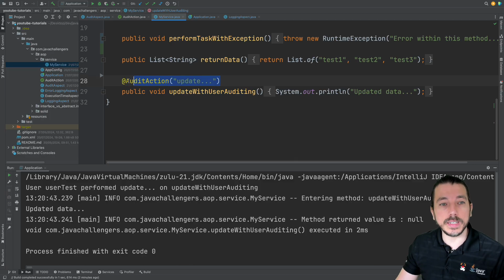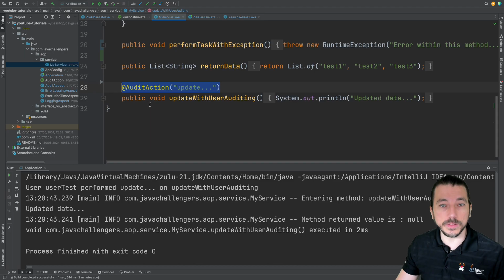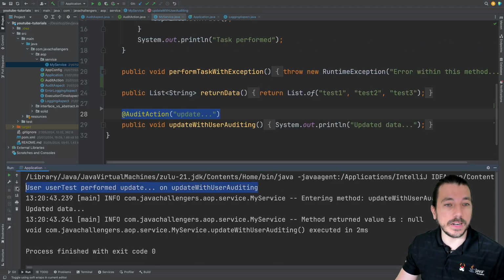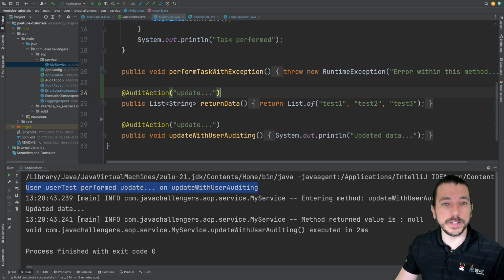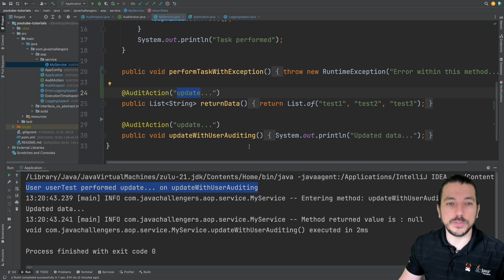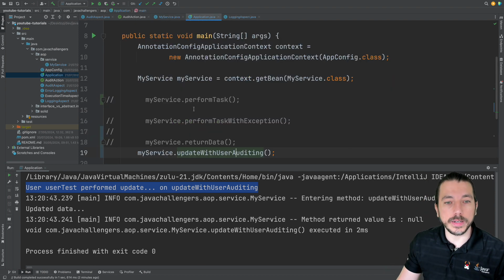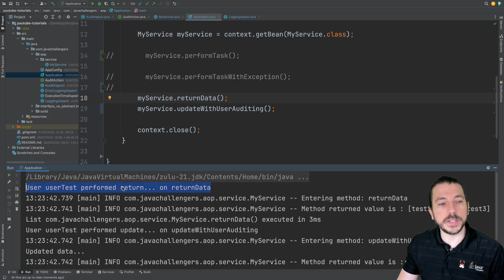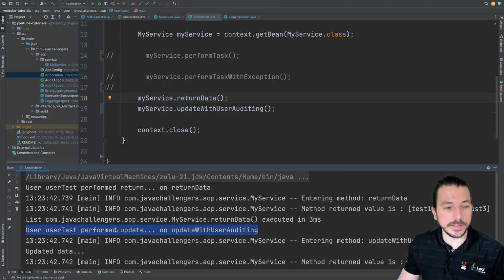So basically, in any method where we have this annotation, we're going to have the auditing. For example, if we add this annotation here and we change the action, and now let's also invoke return data. As you can see here, it prints the user and the action. And then we do the same thing with the update with user auditing method.